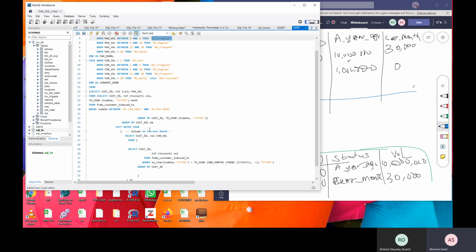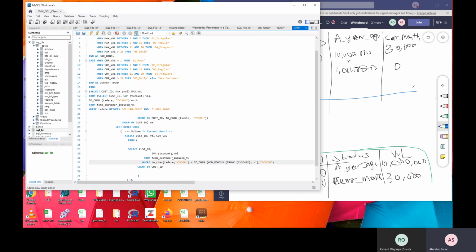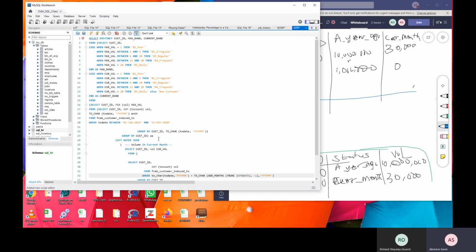even though this one is picking as at 17 months and the last time is 31st of May, but I don't know the current date of this person as at this time. So I'm just trying to match, okay, is this person a poor user, regular, and what is the current volume of transaction as at last month.